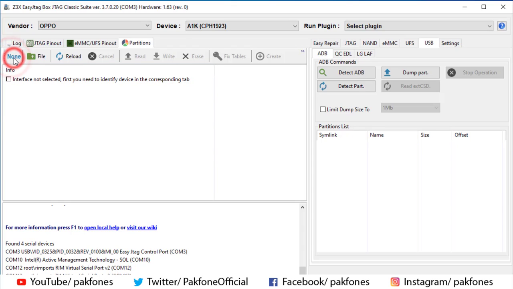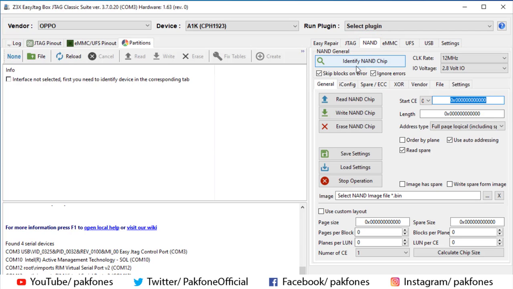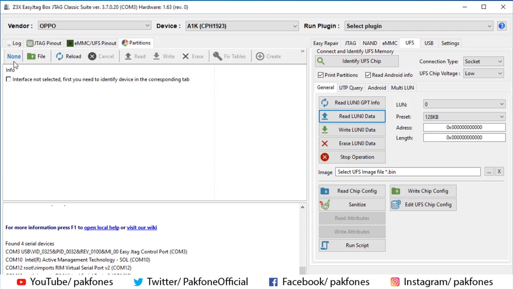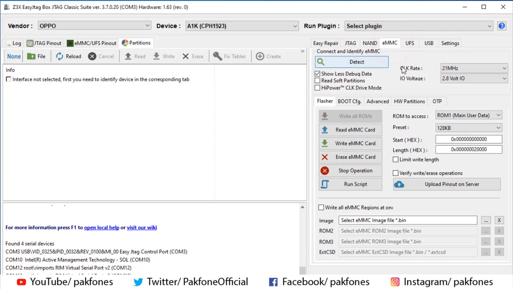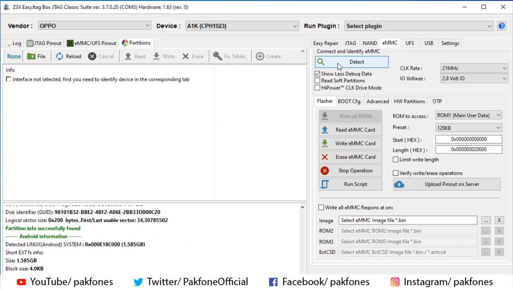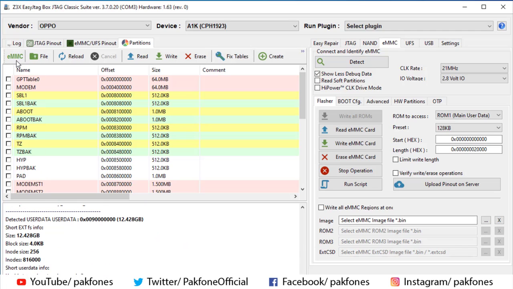The first item is not a button, this is a title text. This is for the device category. We have selected none. If we have selected a NAND or identified the NAND, then it will show the NAND. If we select the UFS, then it will show UFS, I think. I have connected the eMMC for test, so I will detect it. Let's see. And this button is showing us that we have connected an eMMC and detected.